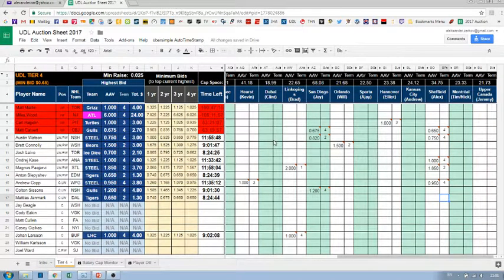What the impact is on the sheet is that each of us will have to keep this rule in mind while bidding at the auction, because you will most likely not want to end up with five 4-year contracts with salary 1 million or less, because you will be forced to either trade nearly all of them after the auction or buy them out before cut down day.